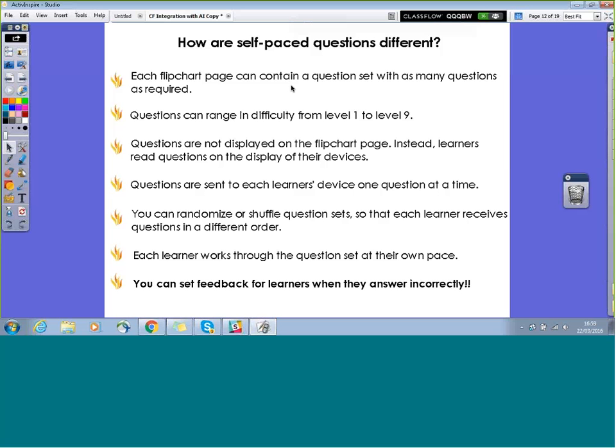Questions are sent to each learner's device one at a time, so they work through it at their own pace. And in the settings of the software, I can randomize or shuffle question sets so that each learner receives questions in a different order. And as I said, each learner works through the question set at their own pace.